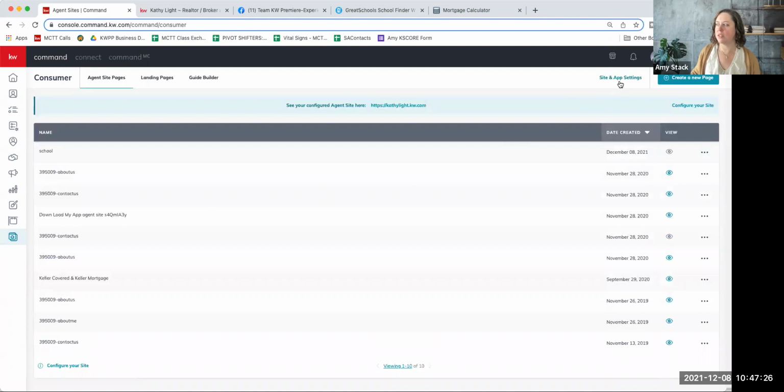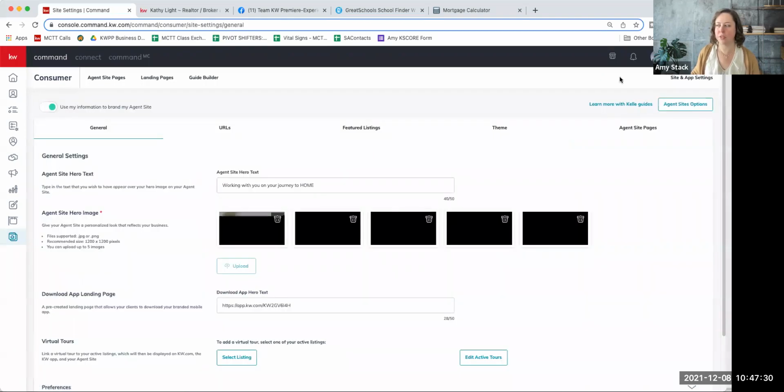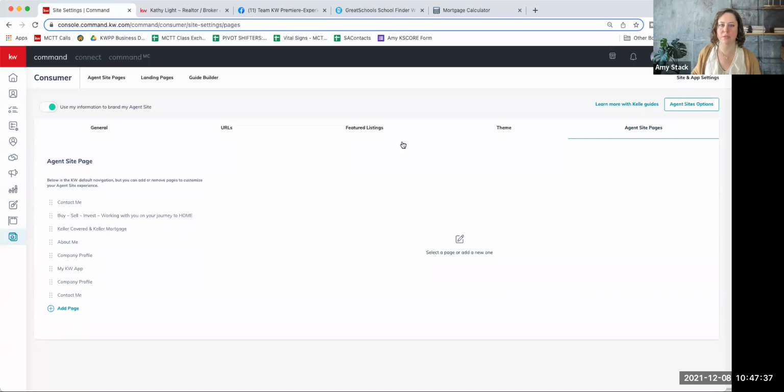And then we want to go up to the top right and hit site and app settings. From this screen, we want agent site pages on the far right. So that will take us to that screen we were just on. If you want to build 10 pages at a time and then load all of them at the same time instead of build, load, you can totally do that. So from this screen, in the bottom left, I want to hit add page.